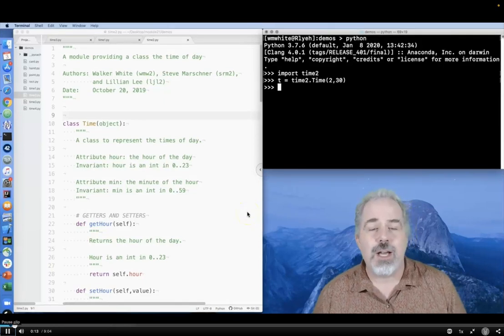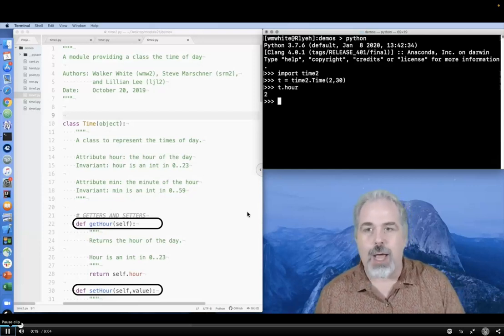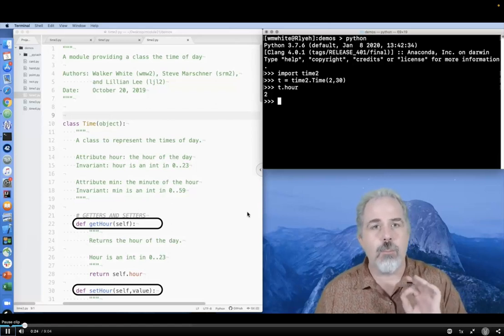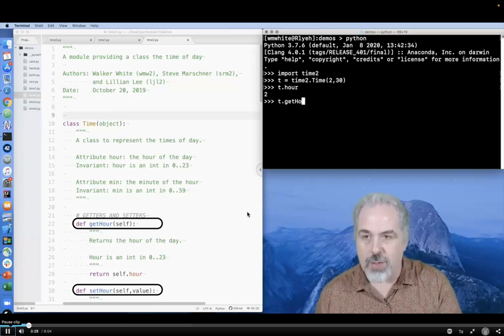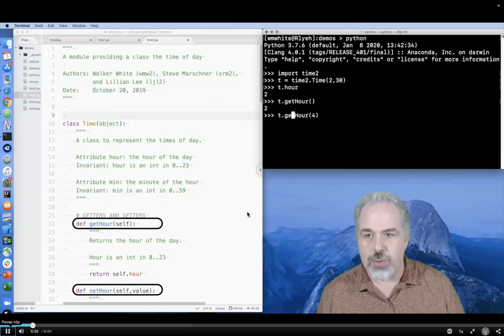In the last video, we introduced the concept of getters and setters. The idea is that we don't want to allow the user to access an attribute directly, such as the hour attribute in a time object. Instead, we're always going to force the user to go through method calls. So if they want to use the attribute in an expression, they're going to have to use the getter. And if they want to change the attribute, they have to go through a setter.